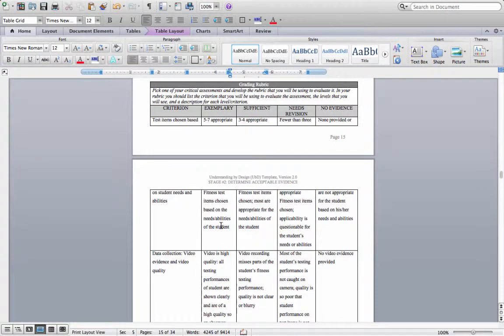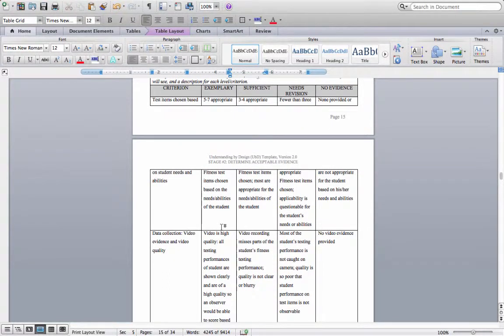So just to go over one example here, my first criterion is test items are chosen based on student needs and abilities. Here I list 5 to 7 appropriate fitness test items. That's only because in fitness testing, you're testing body composition, muscular strength, muscular endurance, flexibility, and aerobic fitness. So that's 5 things right there that you're testing. So, they need to cover all the different components of health-related fitness.